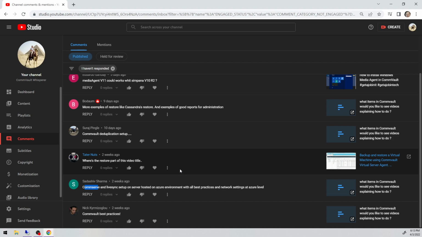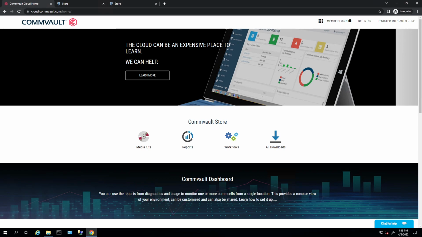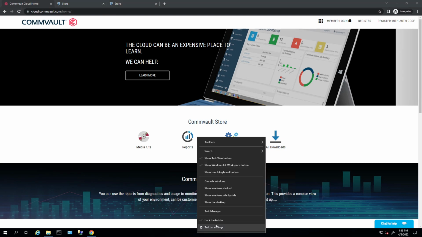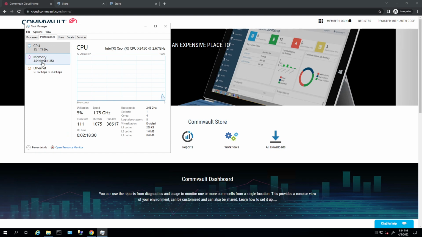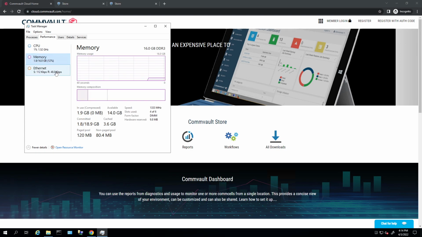It's a 16 gig of RAM server. Let me actually show you what I'm talking about. Okay, so this is my server right here. And it's 16 gig of RAM. Yeah, 16 gig of RAM. And you know what? 2.67 gigahertz, right? 16 gig of RAM, Ethernet, all that good stuff.